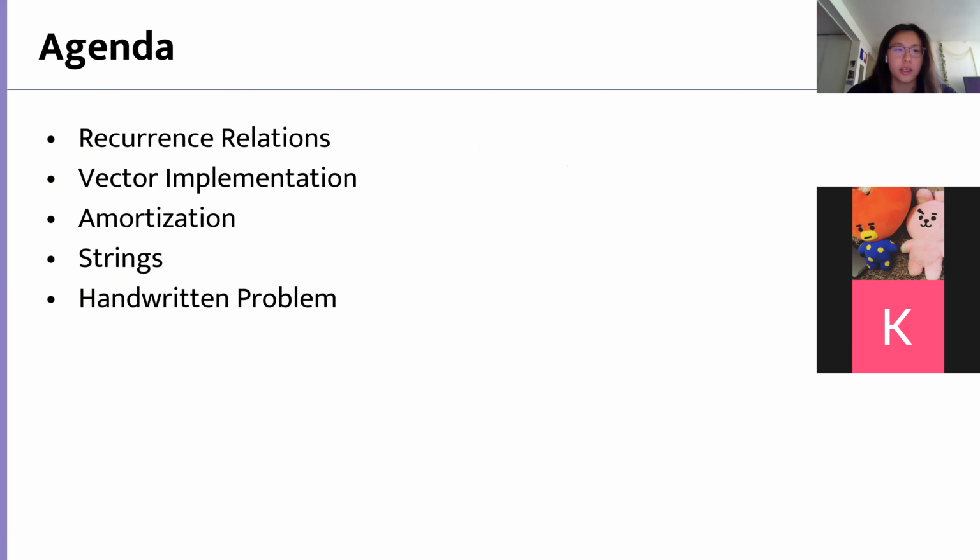And so looking more into what we're actually going to be doing today, we'll be taking a look at recurrence relations, and specifically how we can find the runtime of these using the master's theorem and also the substitution method. And then we'll be looking at how vectors are actually implemented under the hood and vector amortization. And then we'll take a quick look at the difference between C-style strings and also C++ strings. And then at the end, we'll have some time to do the handwritten problem together if you guys do want to talk about that.